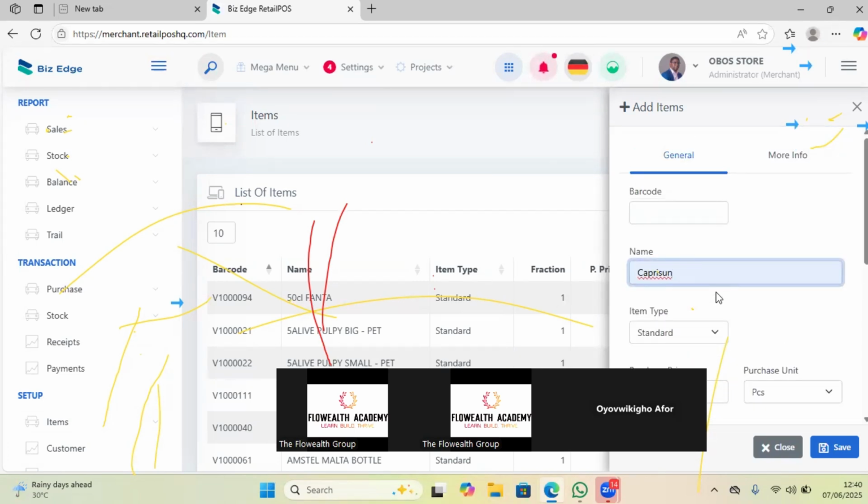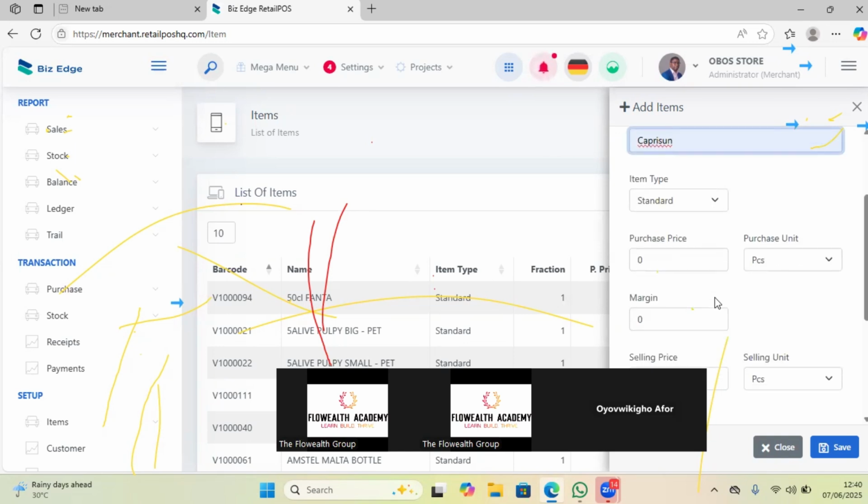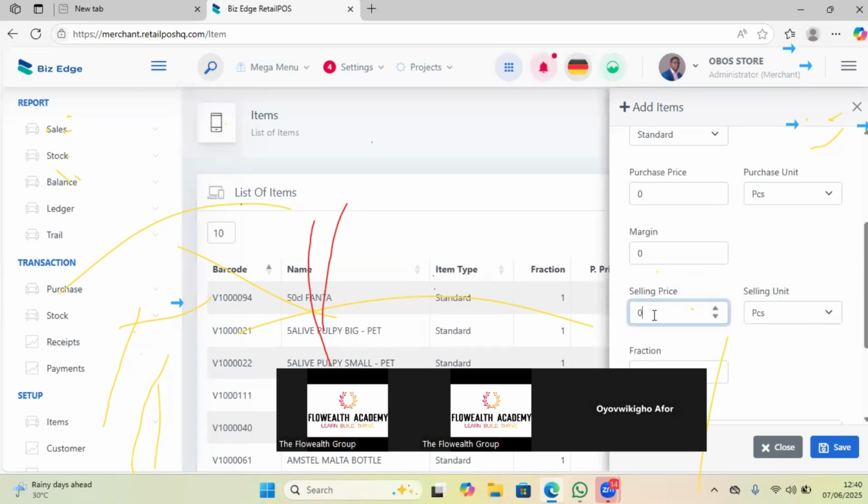Now do we have any Capri Sun in the shop? No, we don't. It's just an example, so zero quantity. Scroll down, please. Selling price. We don't have it and we don't even sell it, so we don't know what the selling price is. But let's put a selling price of maybe 10,000. I will also show you guys how to change this as well. Now this selling price can be per carton.